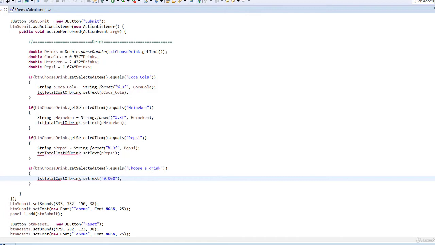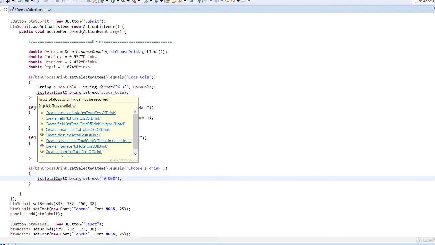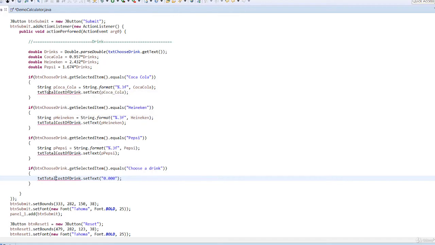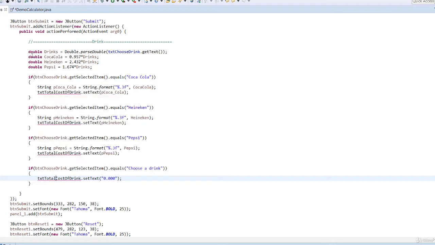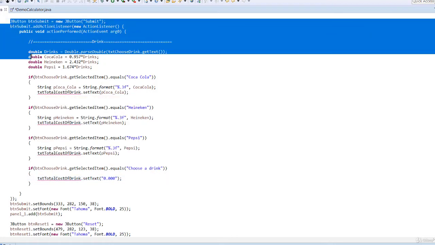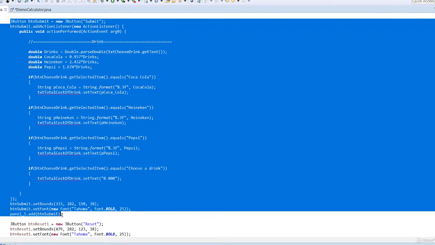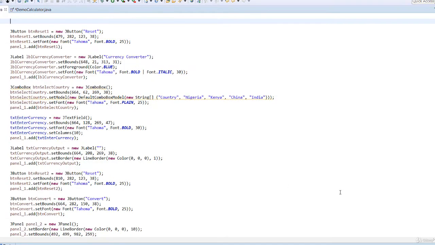Now I'm having a red underline under the text total cost of drink. In case you're having this problem, just move your mouse there. You can see that we have 9 issues to fix. But the actual problem with this is that the variable is considered not to be available, and it expects you to create a local variable. I'm not going to advise you to do that. Just follow me and copy this whole button, starting from the submit button to the end. Copy the whole button and cut it.